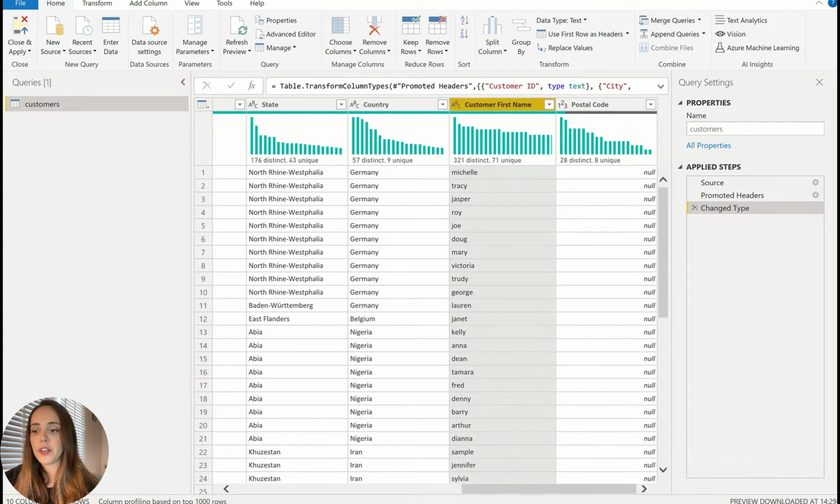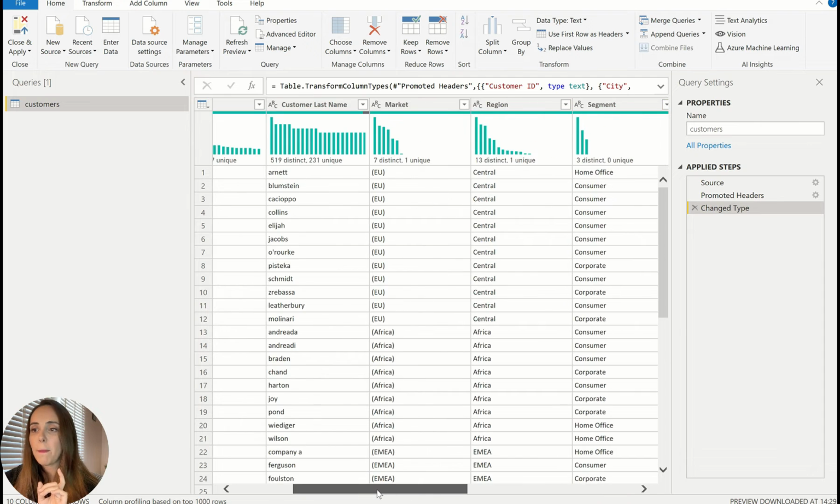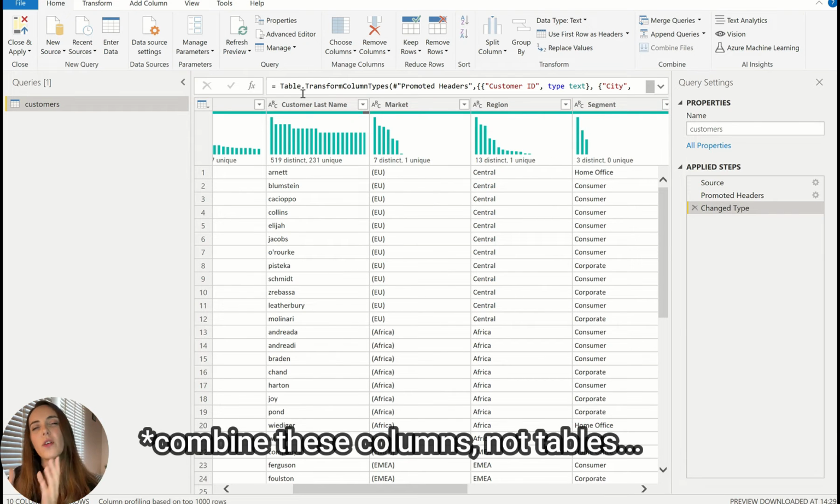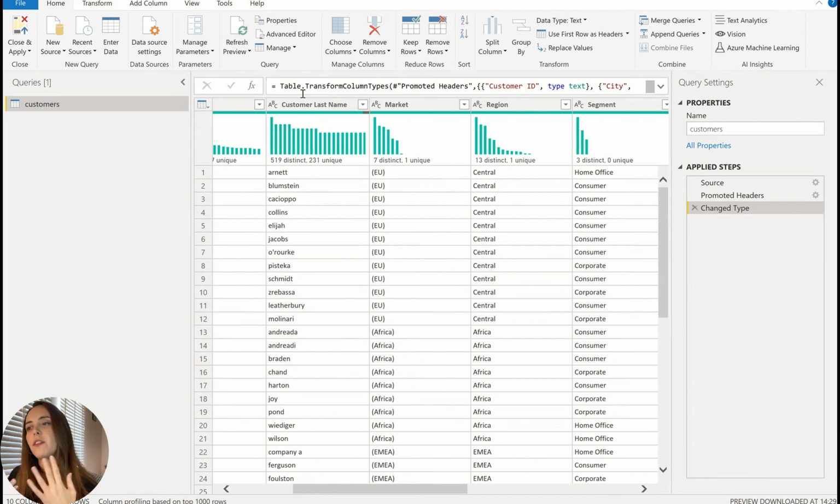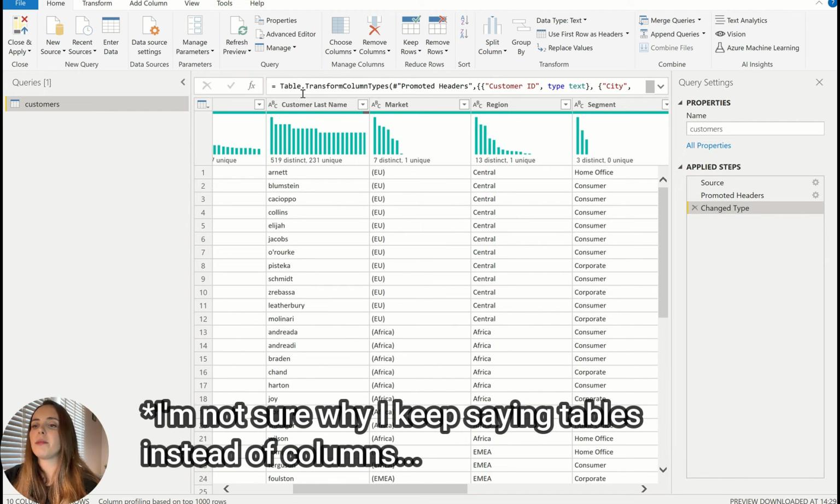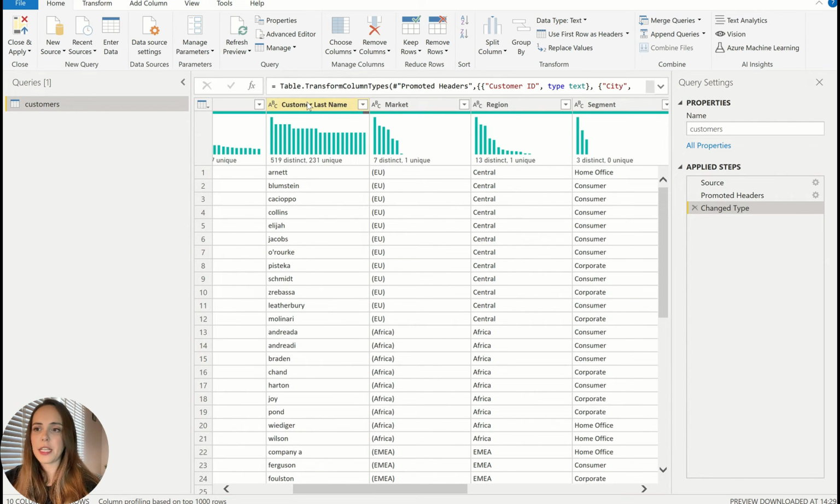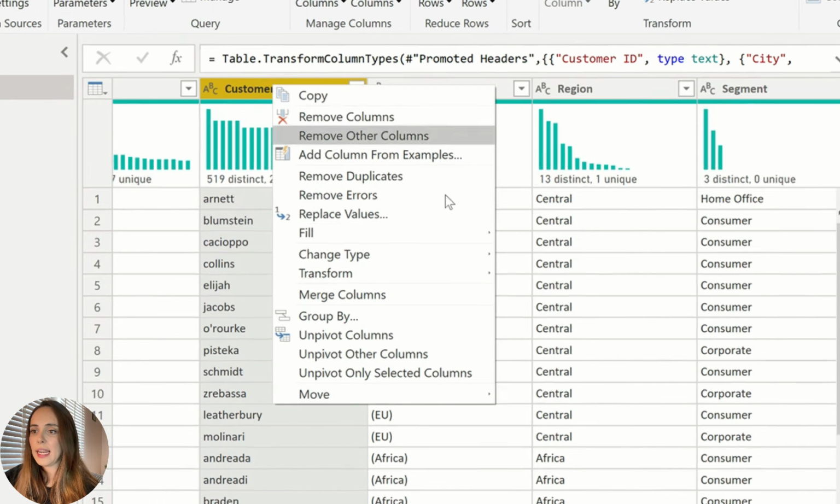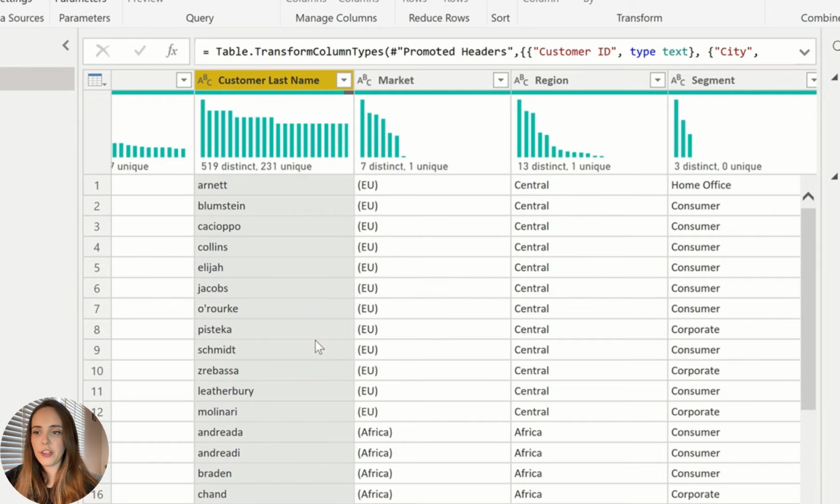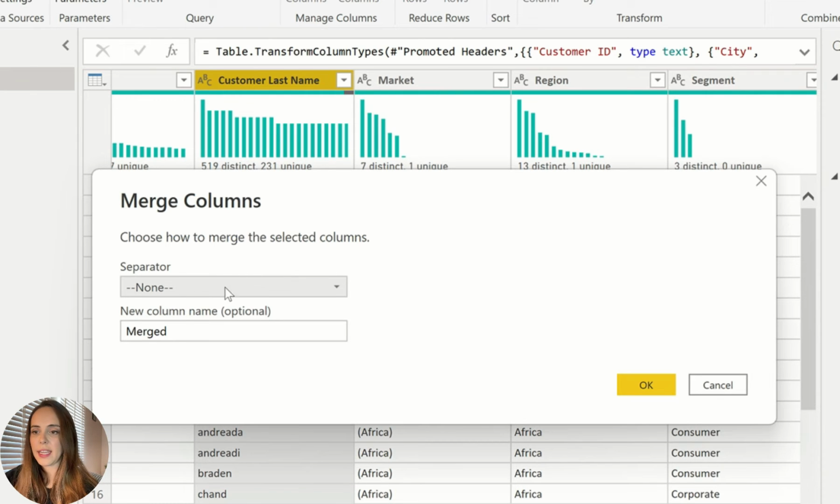I need to select the first name first because I'm going to combine these tables. The order that I select them will influence how Power BI is combining these tables. So I'm going to select the first name first and then the last name. And now I can right click and say that I want to merge the columns, and the separator can be a space and the new column will be customer name.